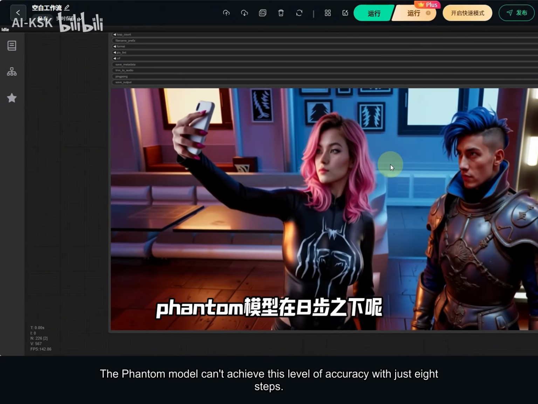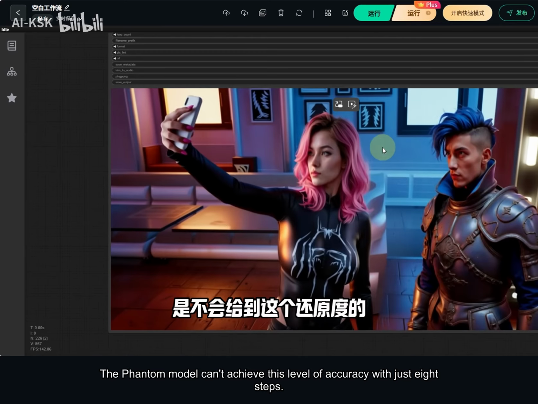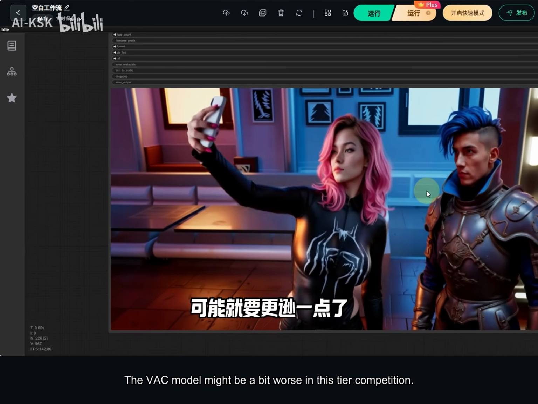The Phantom model can achieve this level of accuracy with just 8 steps. The VAC model might be a bit worse in this tier competition.